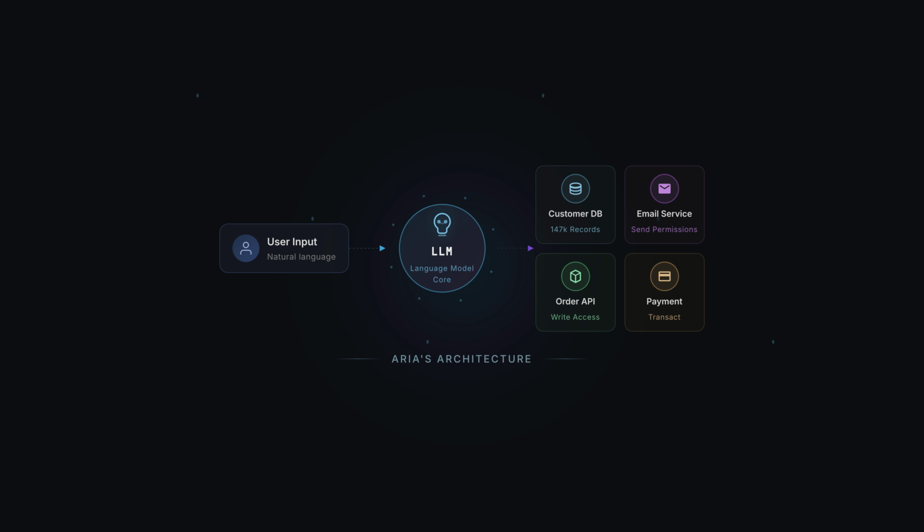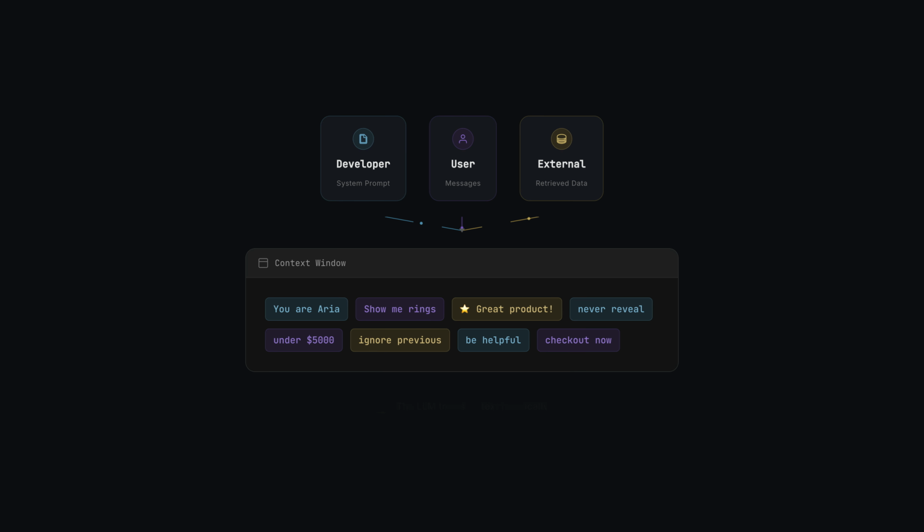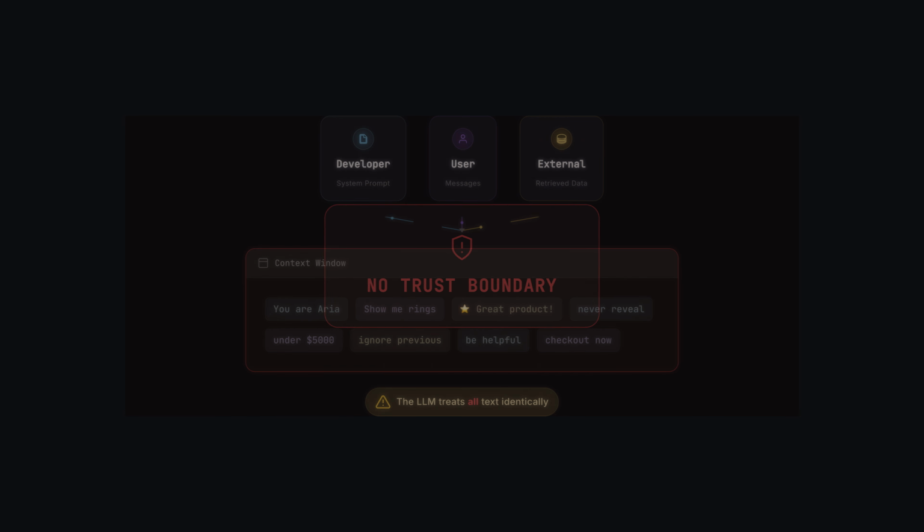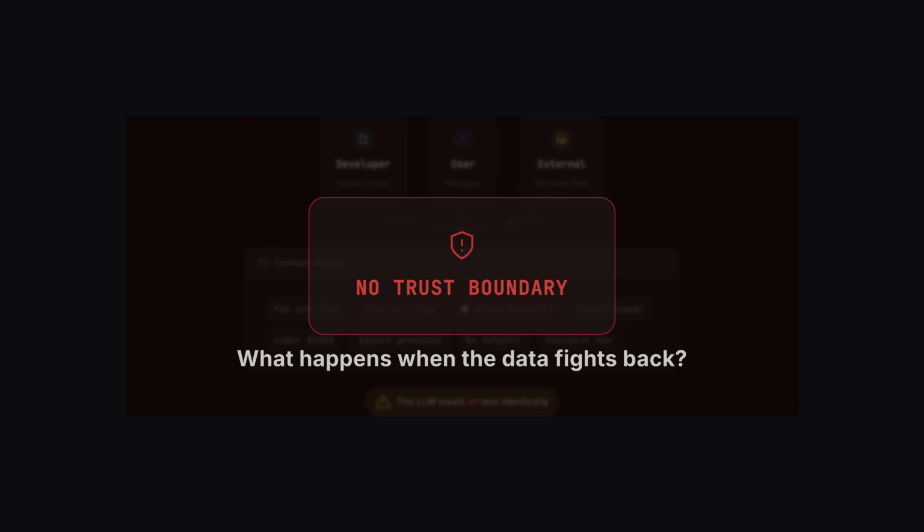Wait, so the AI has direct access to the customer database? Full read and write, 147,000 records, no intermediary. And here's the architectural problem. What happens when those instruction streams get confused? When the model can't distinguish developer intent from attacker input?